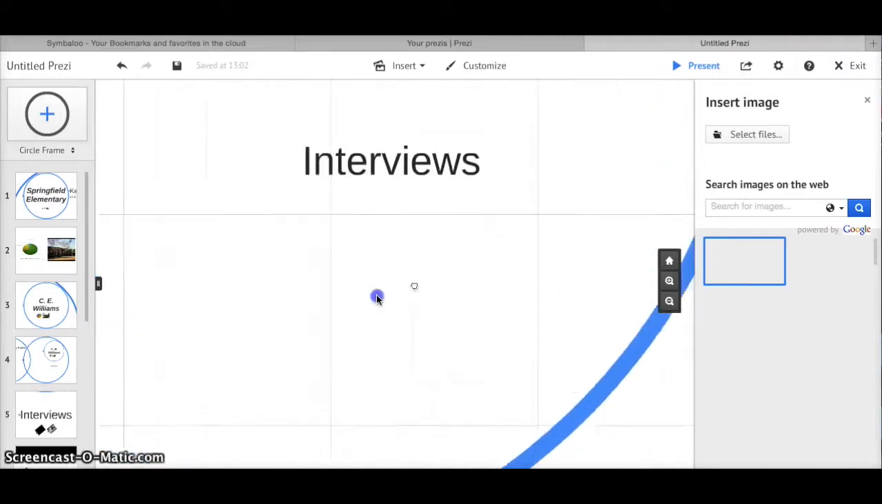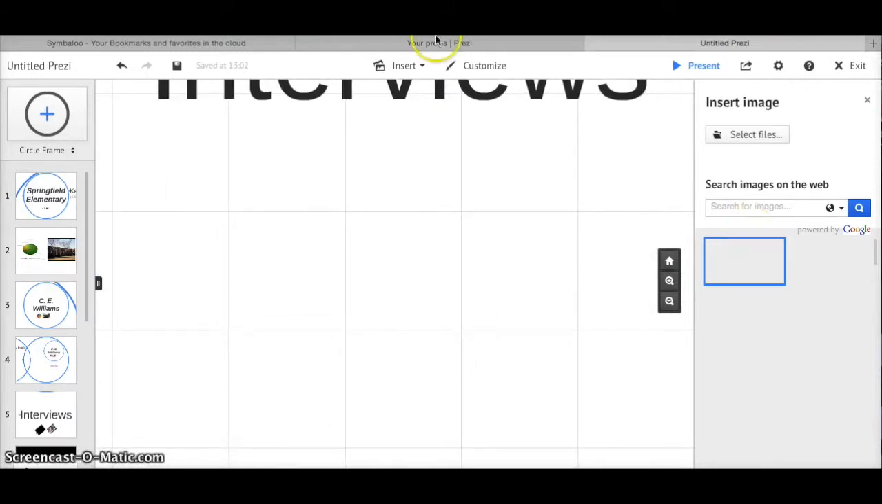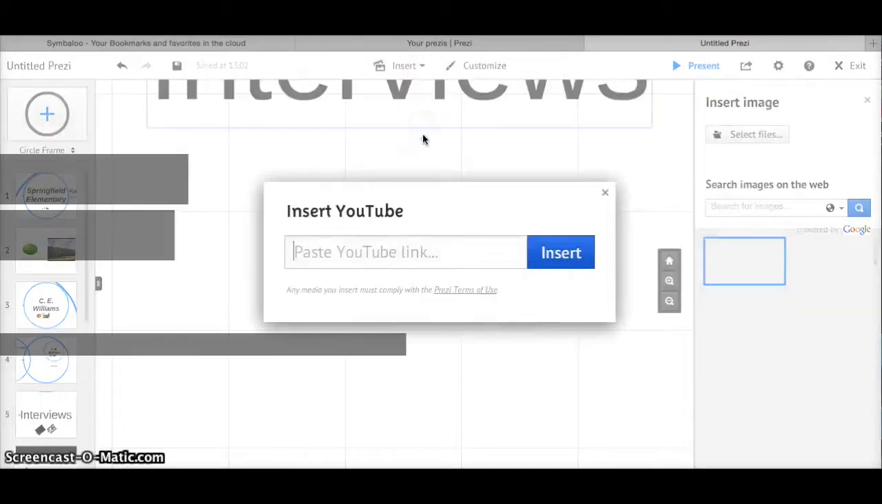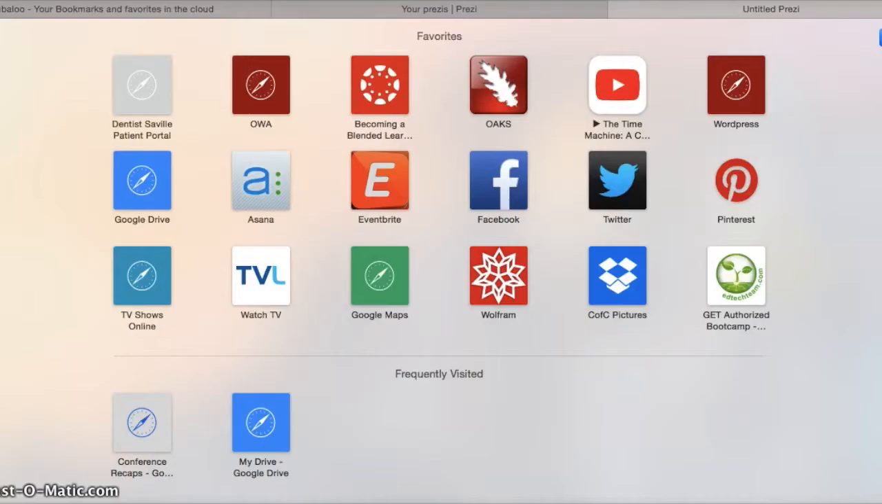And again, let's zoom in. And I'll say Insert, YouTube Video. So before I can use a YouTube video, you'll see that I have to know the link to it. So let's open another window, and we'll find a YouTube video that maybe you posted up to YouTube.